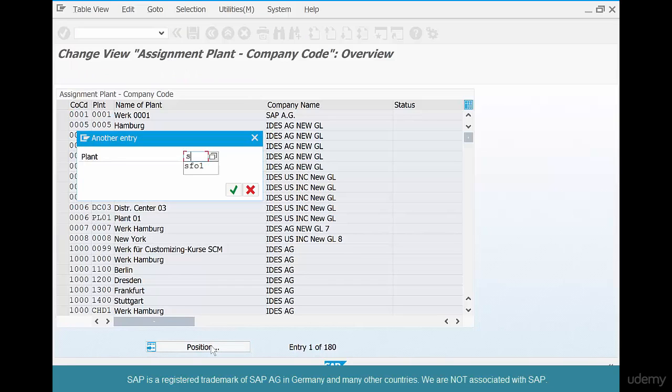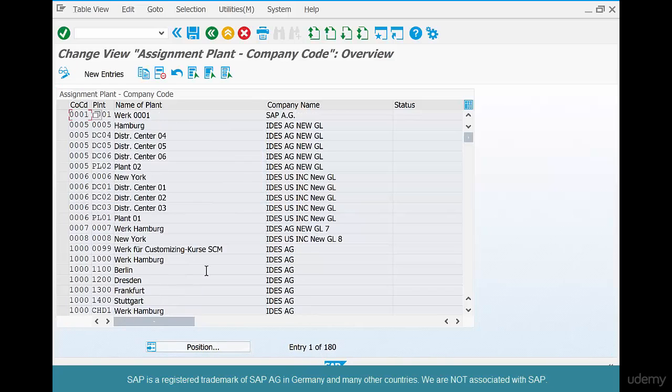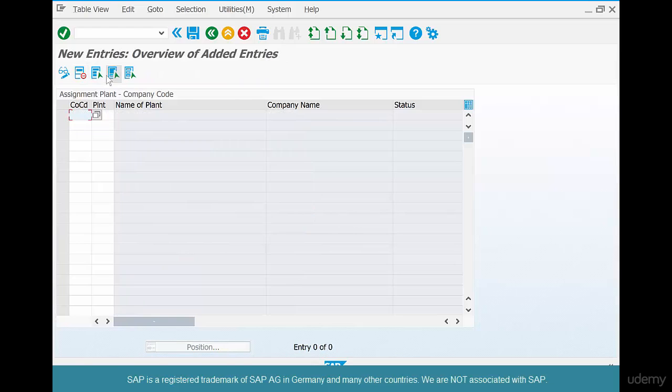The plant is SFO1. Enter. I don't see an entry there. So let's go create one. So new entries, US 01, San Francisco.